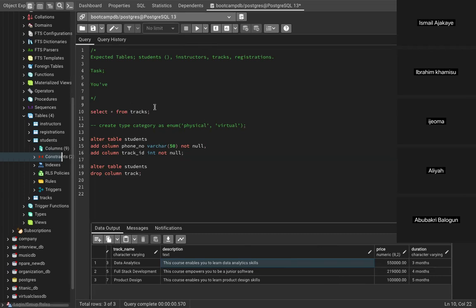Ismail, are you with us? Update your tables, please. So Abubakri and Aliyah, if your tables are up to date, you can start working on the task.